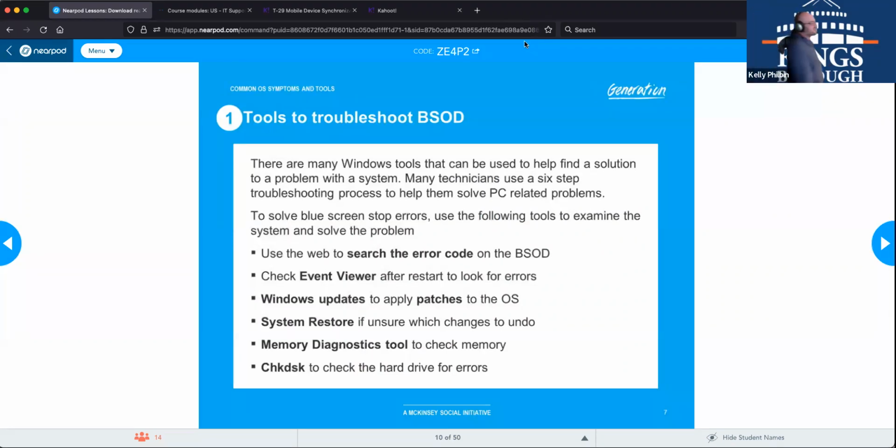All right. Tools to troubleshoot BSOD errors. Kevin, can you please read for us? Want me to read the whole thing or just? Yeah, if you could. It's pretty quick. All right.